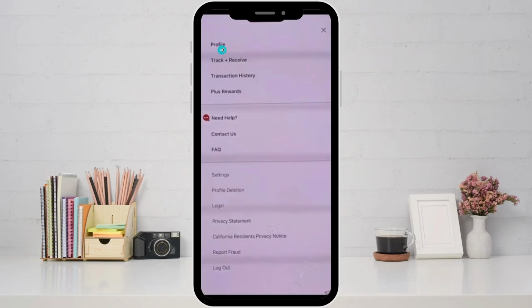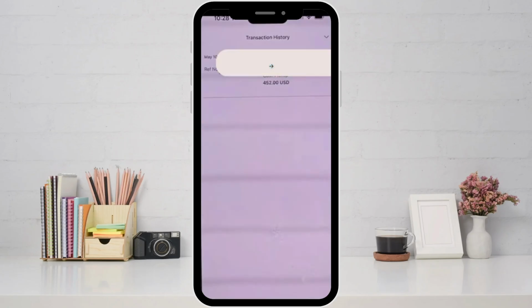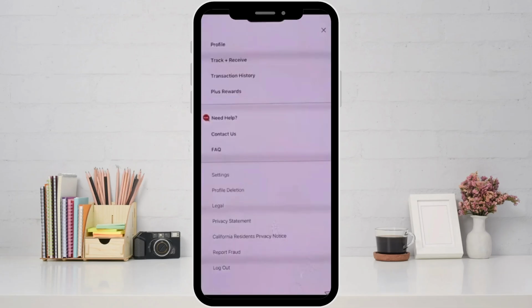From that menu, choose Transaction History. This section keeps a record of your recent and past transfers so you can quickly get back to the exact one you need. If you don't see the transfer right away, scroll through the list or adjust any filters like date ranges to make it easier to find.